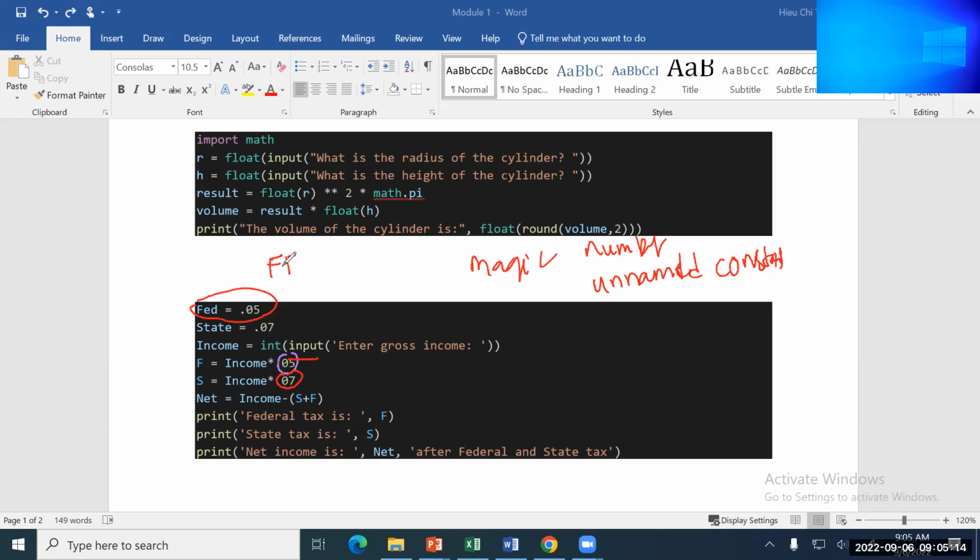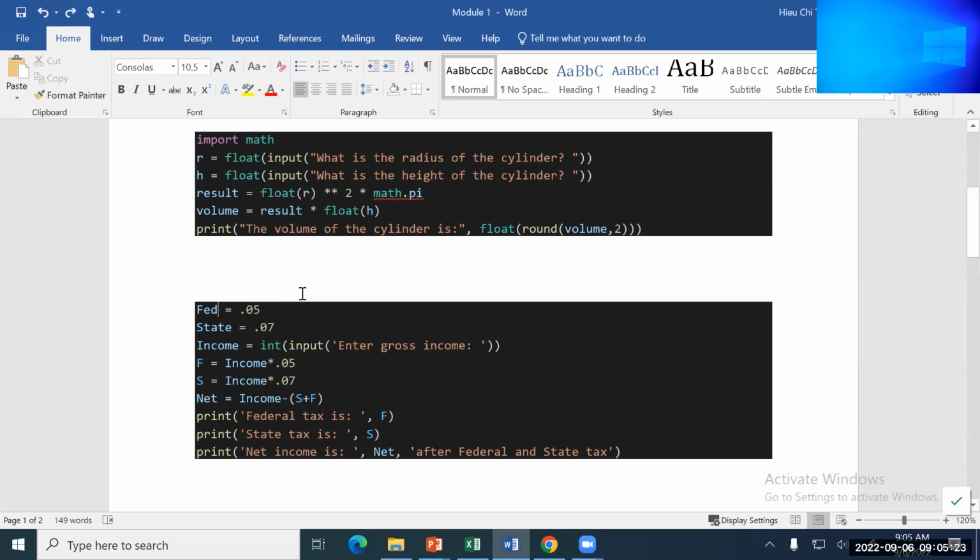Let me clear it from this one here. So basically for every constant, you put it in uppercase and you initialize it at the beginning of the program.